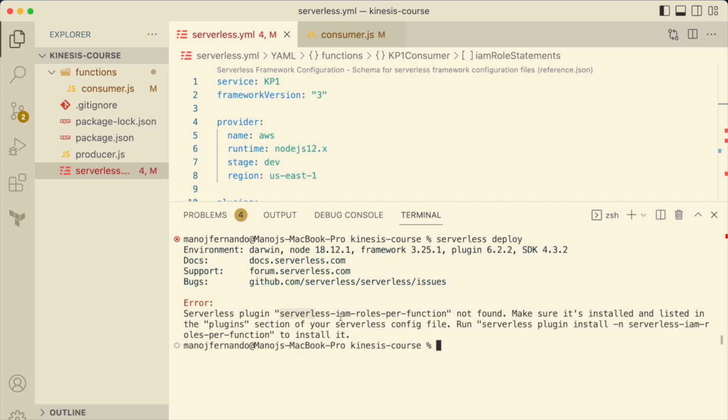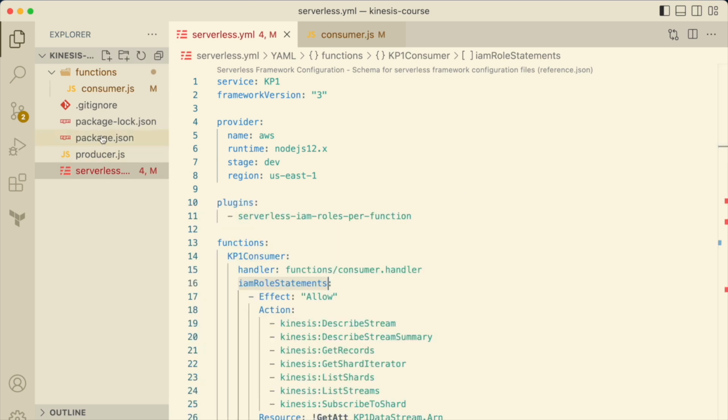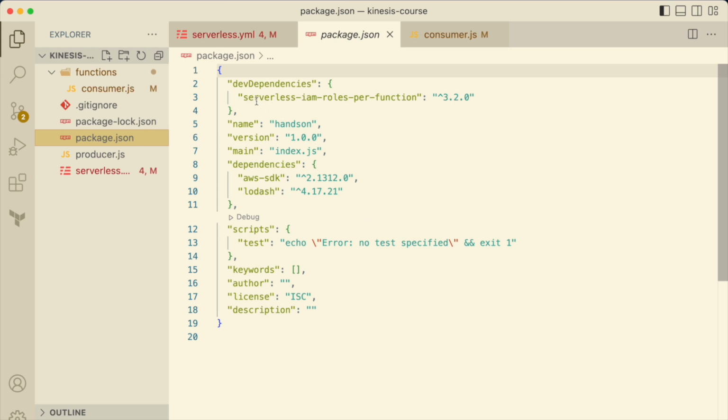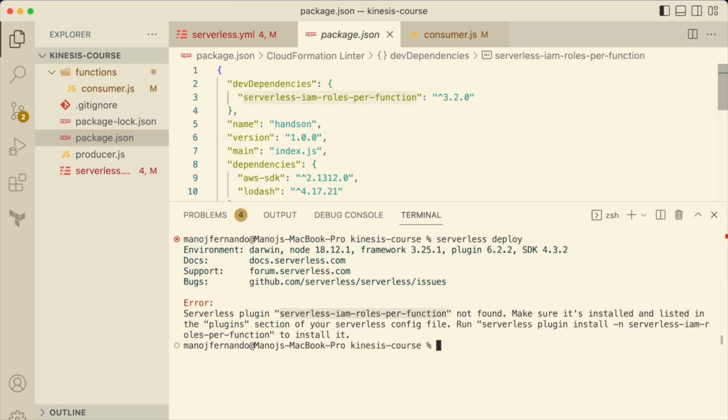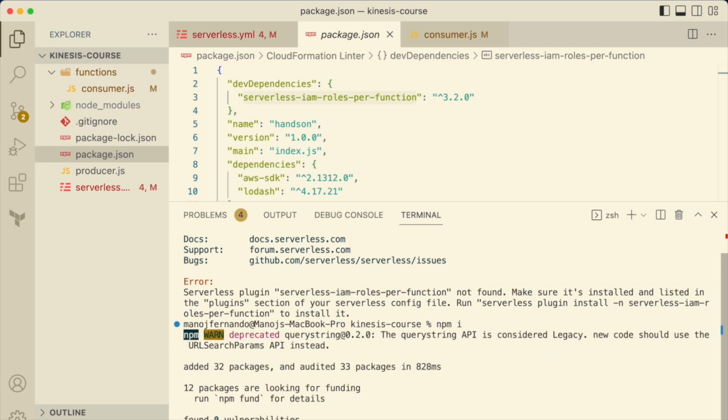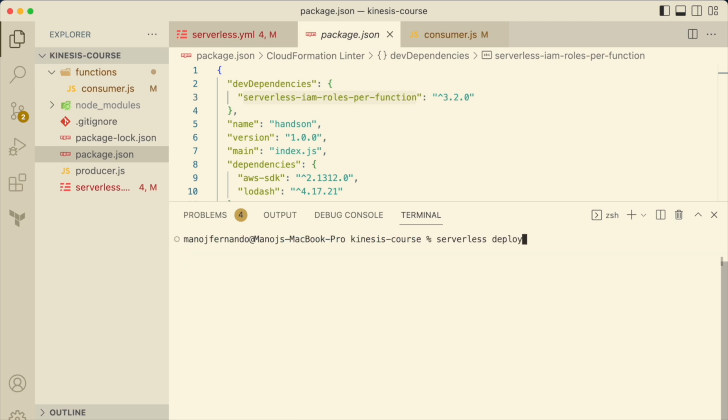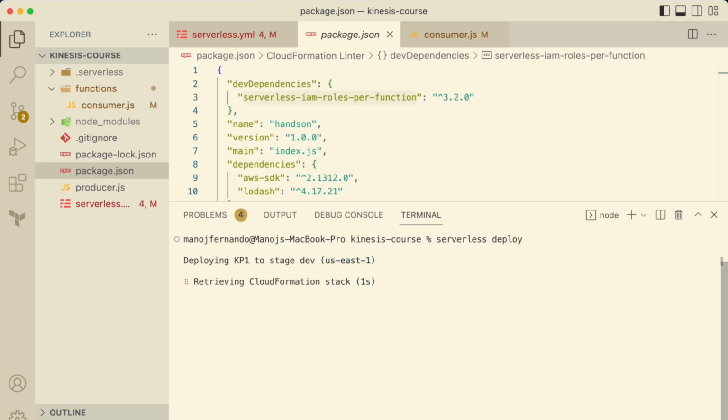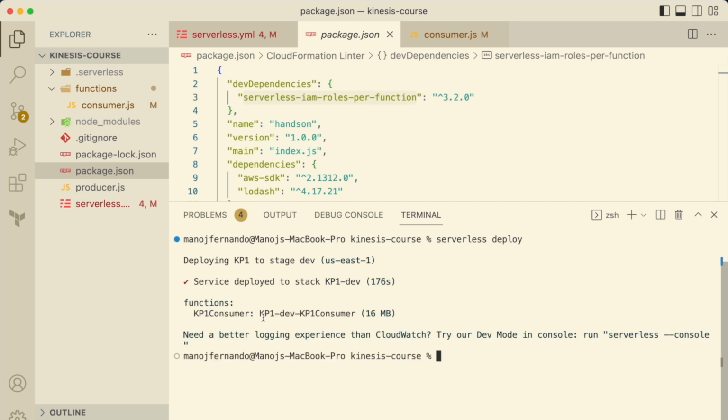Well, I get an error. This serverless IAM role per function library is not installed because we are referencing it in the package JSON as a dev dependency. So make sure you do npm install, or npm i, before you run that command. Okay, let's try that again. Serverless deploy. So this time it's packaging and creating the CloudFormation stack and then deploying my resources to AWS. All right, so it is deployed.